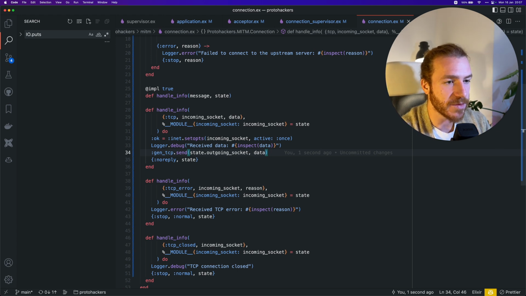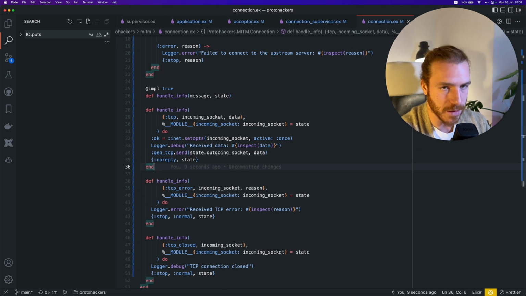Okay, if we receive a message from the outgoing socket, which is the upstream server, then we should send it to the incoming socket.